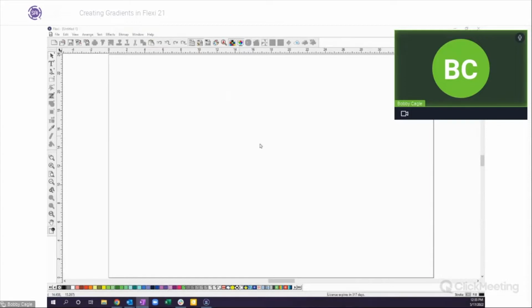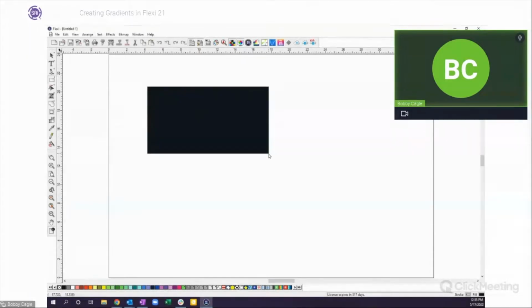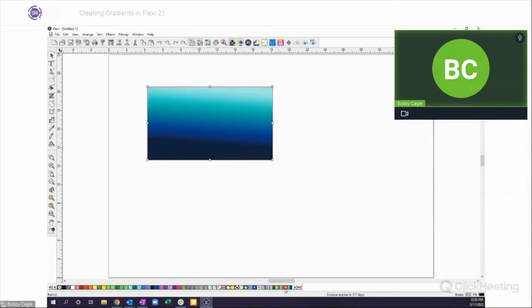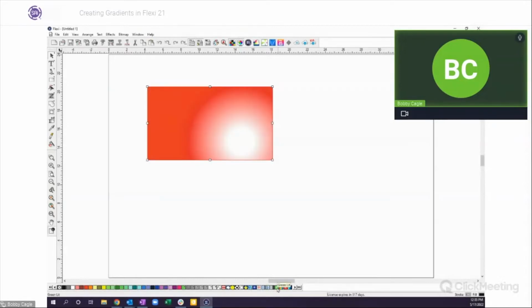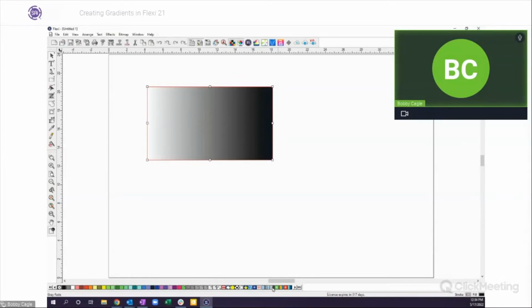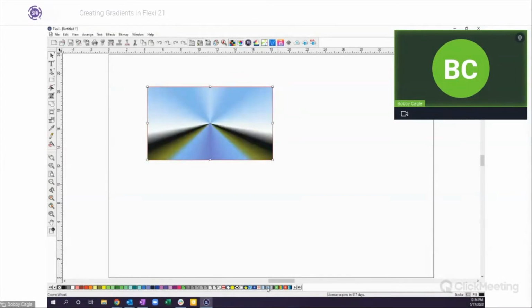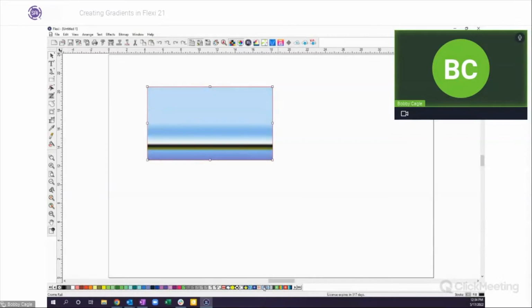But all right, so gradients in Flexi. First thing we're going to do is create a little rectangle here. And if you'll notice, we actually have gradients down here at the bottom already done. So we've created some already. You've got gradients like a blue, a circular, we have multicolors, even just a single color. If you want to start with one of these, this is a good way to get started with some of your gradients.